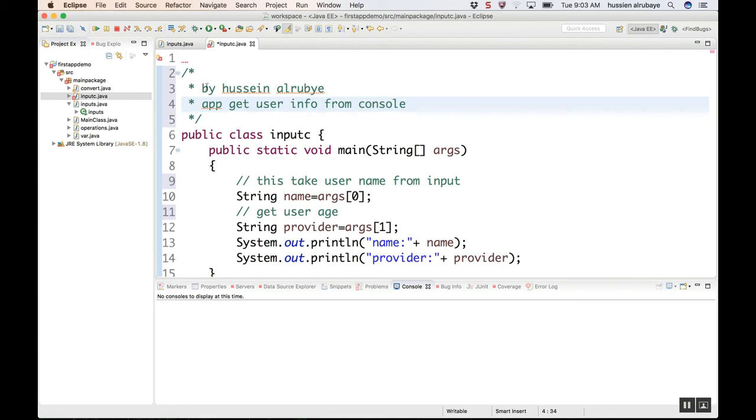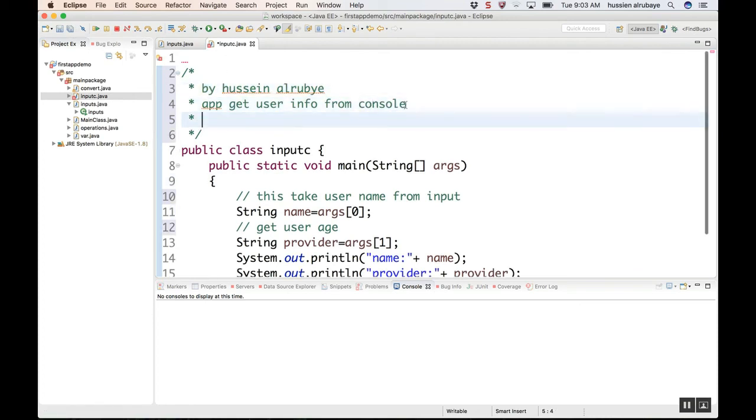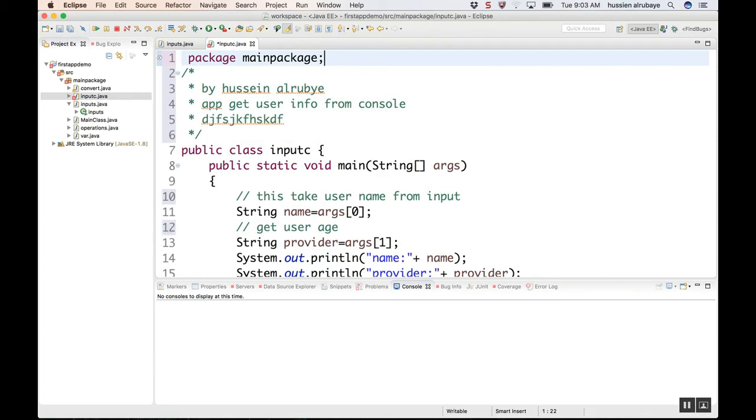If you see, I have my comment in more than one line. You just click enter, and it will add a star for you, and you can add your comment, whatever it will be. Just use slash star, then add your content, then star slash, and in every line you add a star. This is for multi-line comments. Make sure to turn this one back into a package, so you will not have a problem in your code. Here we are done, and see you next time.